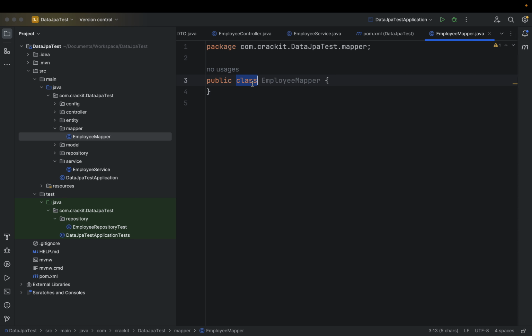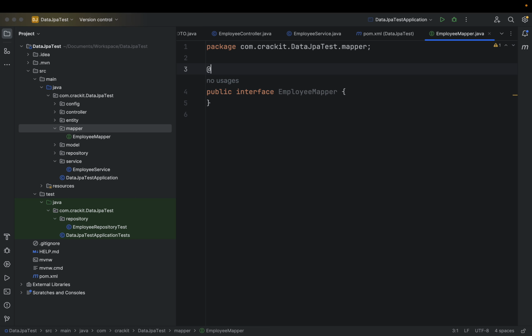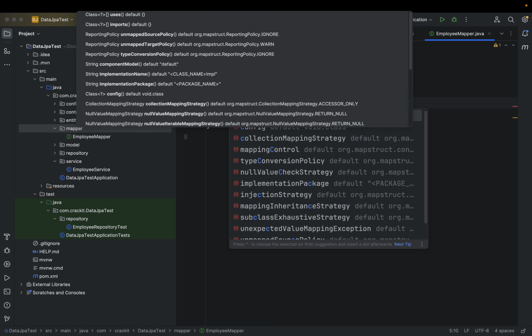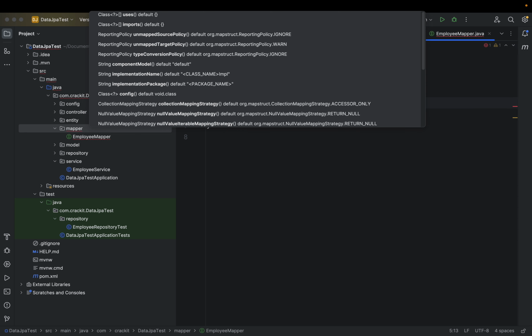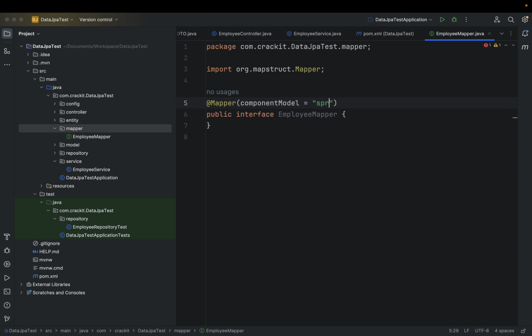So in my employee mapper, sorry, it should be the interface. So what I'm going to do, I'm going to add the @Mapper annotation, and I need to define the component model. So my component model is going to be Spring. So I'll add that Spring as well. So that's it. So I have added my mapper with name employee mapper, and I'm using the framework as the Spring framework. Inside it, I'm going to add a method.